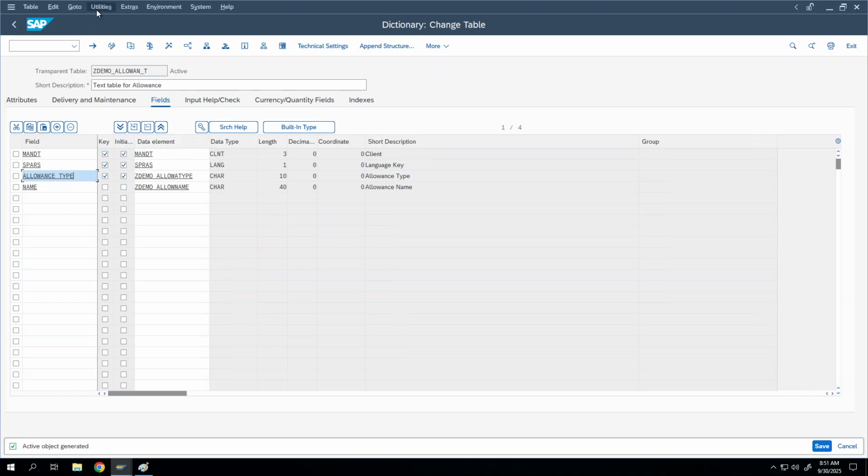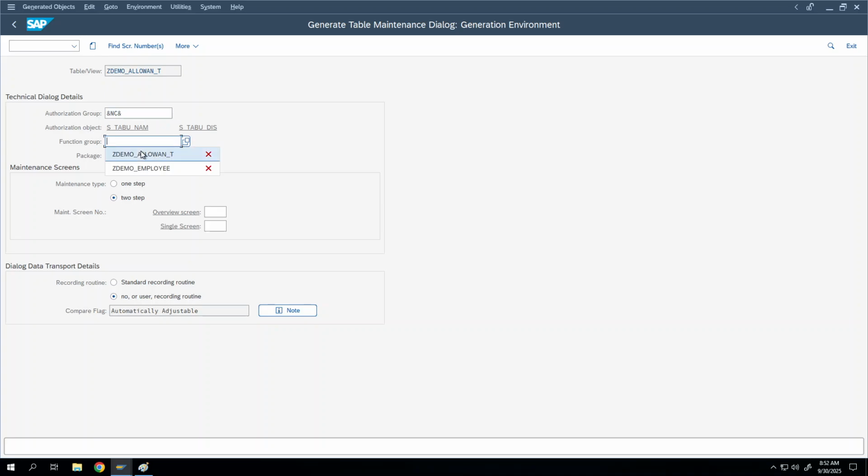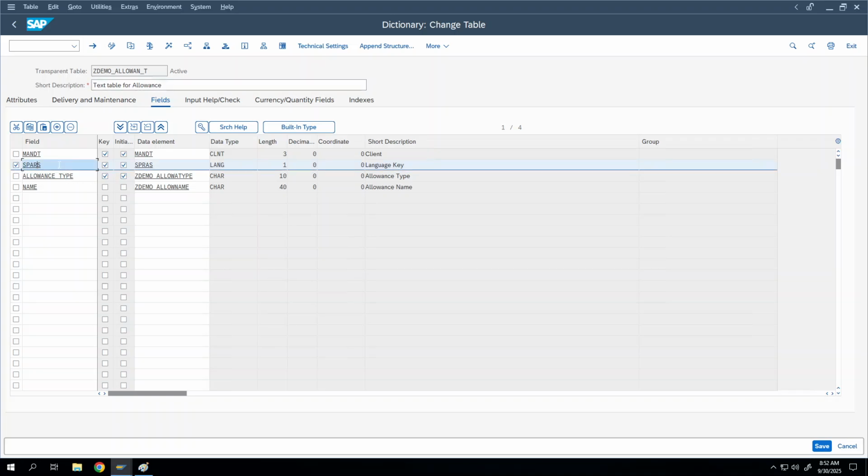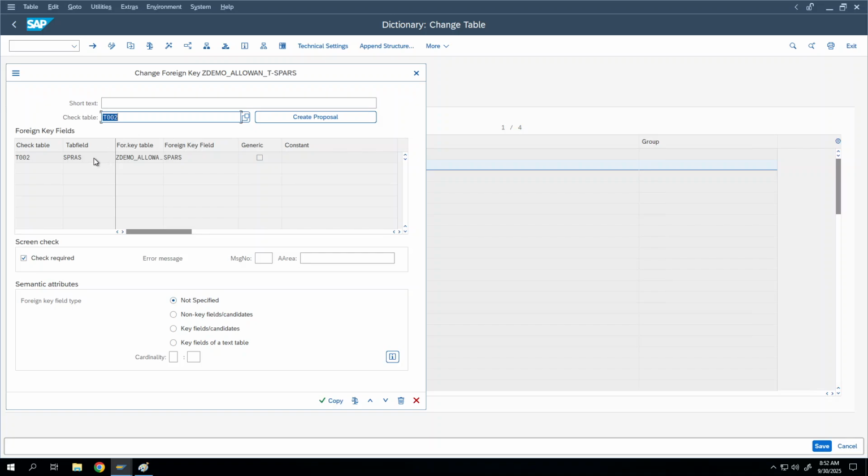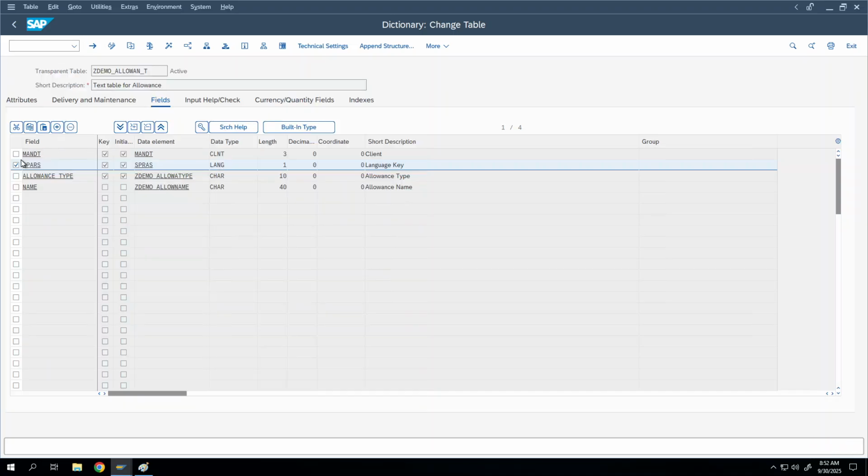So why did I delete the table maintenance generator screen? Because once the maintenance screen is generated, if you do any changes, those are not going to be replicated in the table maintenance generator screen. That's why I deleted it and I'm going to create it again. Sir, for SPRAS, which column have you added for the foreign key? The field name should be the same in T002 also, SPRAS. Okay. T002 is the check table for this.